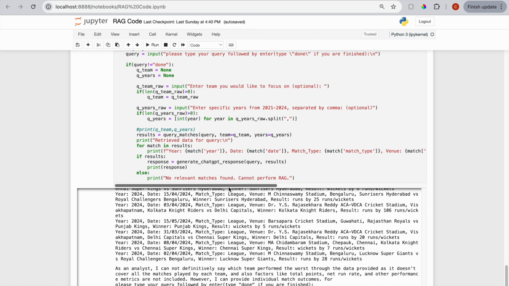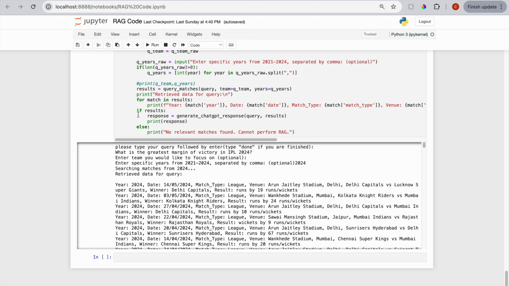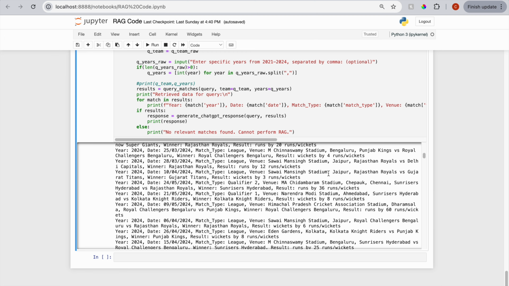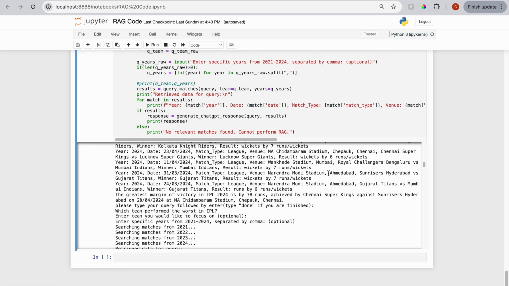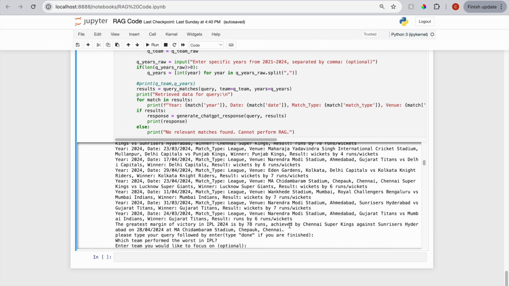After this, I decided to just put it in a loop so that you can ask multiple questions, and that's exactly what has been done here. So I type in the question I want, for example, what is the greatest margin of victory in IPL 2024? Then I've entered 2024 so that it focuses on that particular year. It goes through all of the matches, identifies the relevant documents, and if I go up here, yeah, the greatest margin of victory in IPL 2024 was the CSK versus Hyderabad match. And that's how you get these effective responses using RAG.